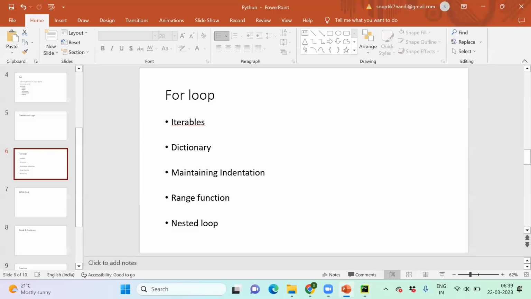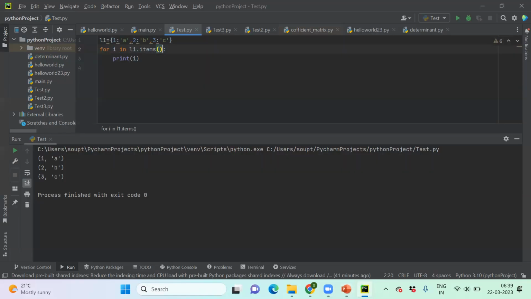Okay, so indentation maintenance, we already know that. Now the range function. We can use the range function as well. Range is another iterable we can use instead of list, tuple, or anything else. Range has three positions we can declare. The first one is, say, 1. The last one, suppose 10.